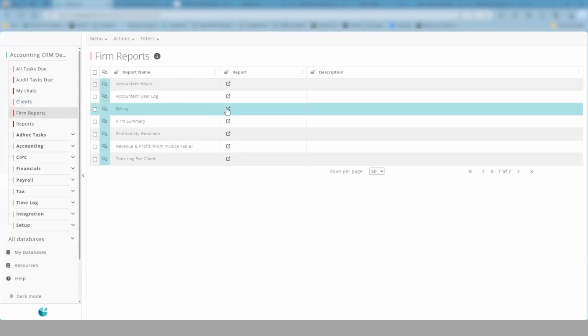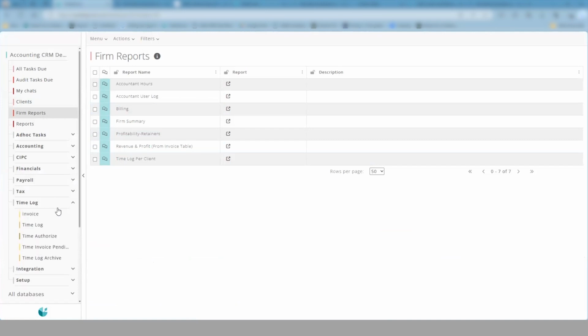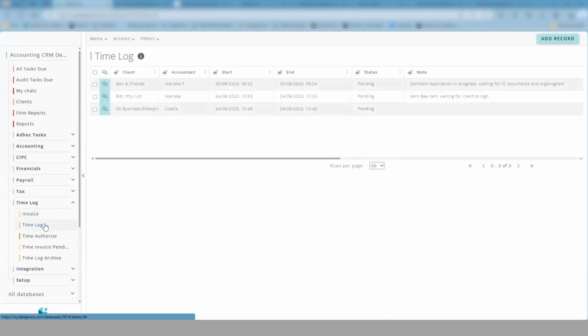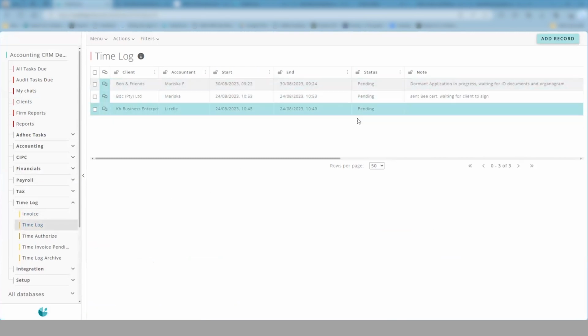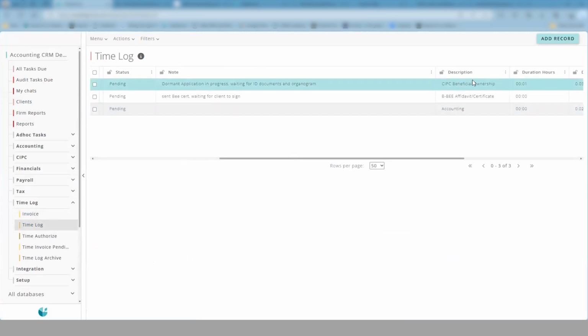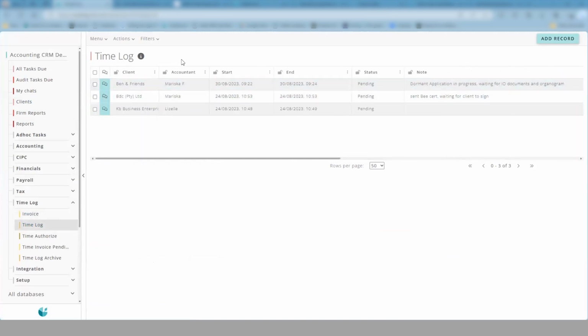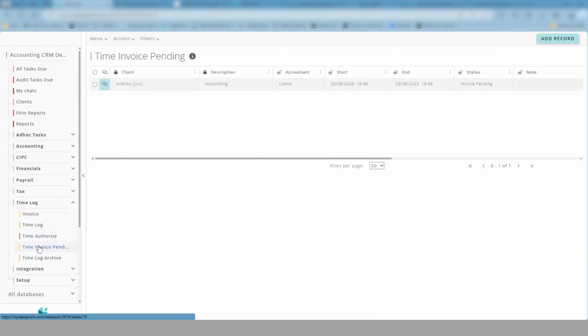In terms of the automated billing that we offer, all of the time that is logged in Data Grows automatically gets logged in the time log table. You'll see there's my time from before on the beneficial ownership. And so this is going to grow and grow as your staff are working throughout their days. And so we have a way of locking time, authorizing it for billing purposes.